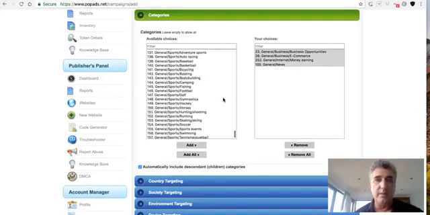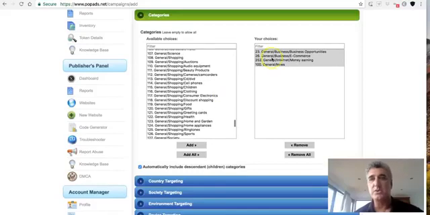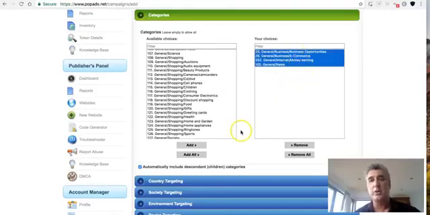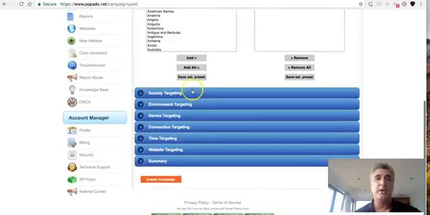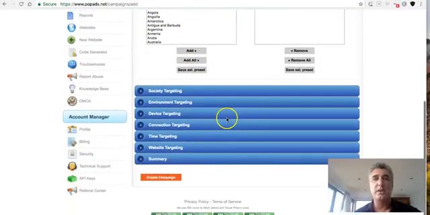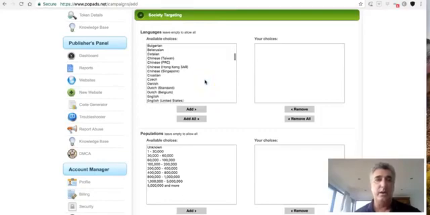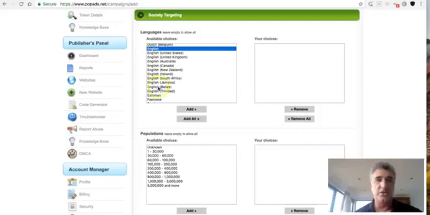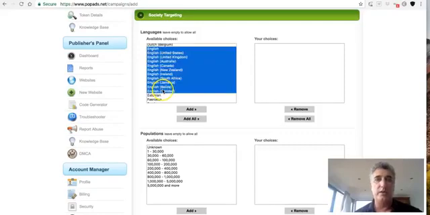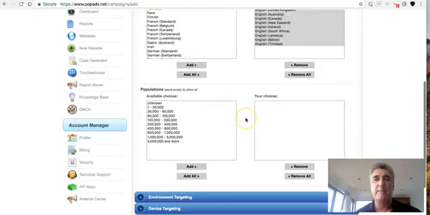Let's keep going. No, that's it. Okay, so just use those categories. Those ones work. Come down here. Country targeting, you can just leave all the countries in there. Society targeting, this is where we filter out. You want the English speaking languages, so you can actually just hit shift and add all of the English speaking languages, add those in there.